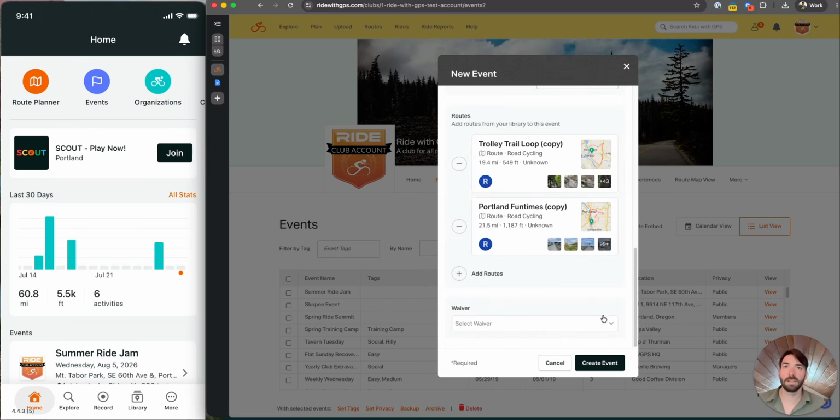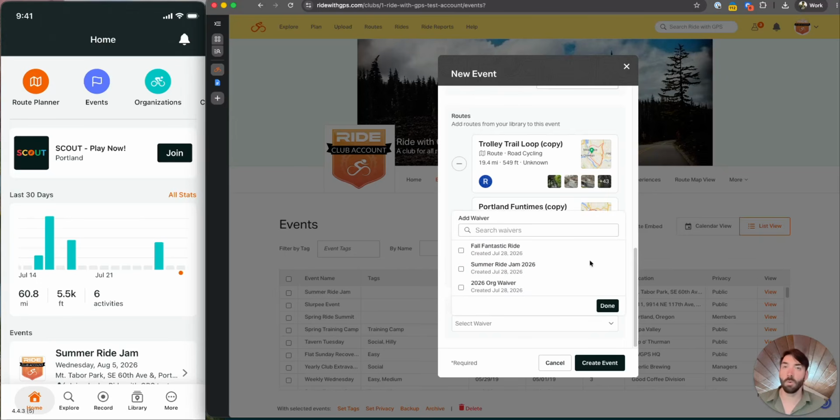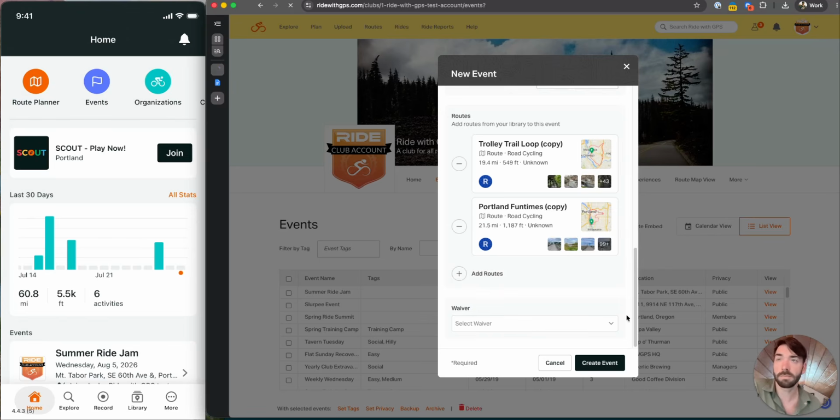Then there's a new section down here on waiver selection. There is the waiver selection. You only see 3 options here because there's only 3 active waivers available. The only waivers that will show here are active waivers. If you find that you're not seeing the one you want, make sure to check that it's active first. You can go ahead and create this event.